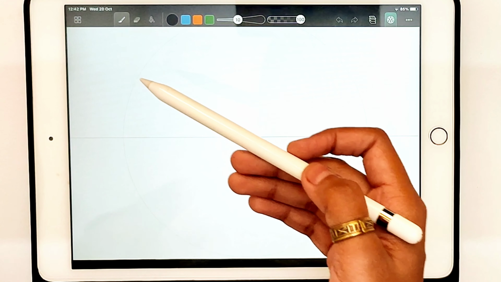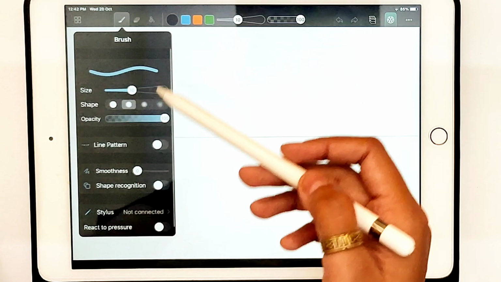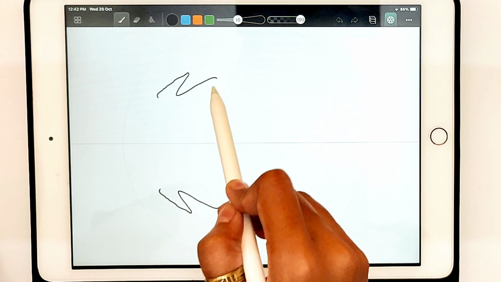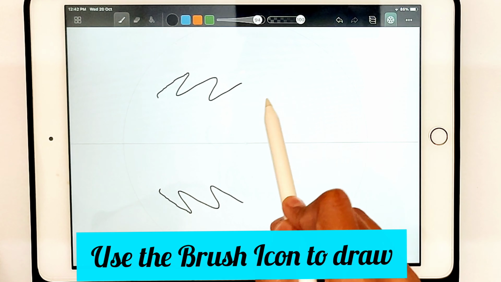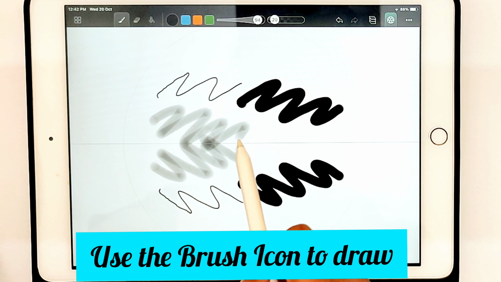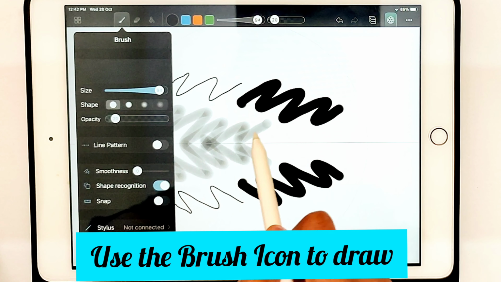Now we'll look at all the settings one by one after we select the grid. Now I have selected the mirror grid here because the inside settings remain the same for all the grids. Now this brush icon right here is for setting up your brush. If you want to change the brush size, opacity, smoothness, etc., you can do it from here.